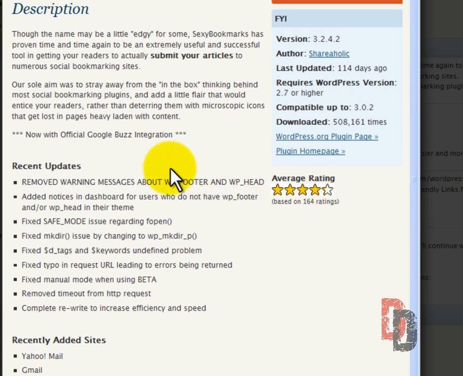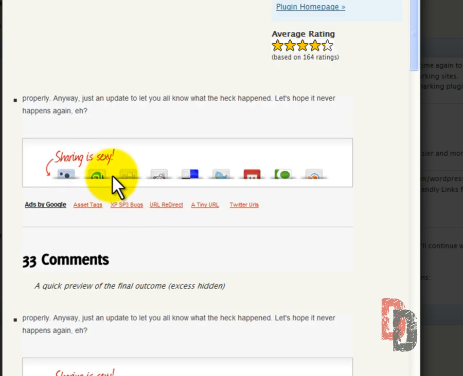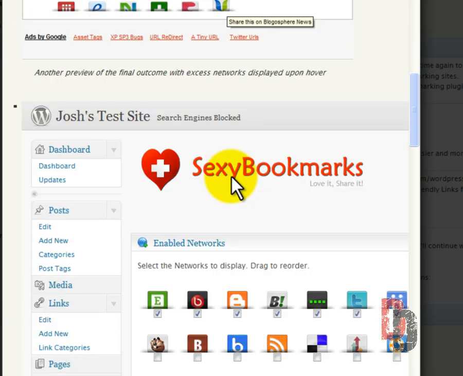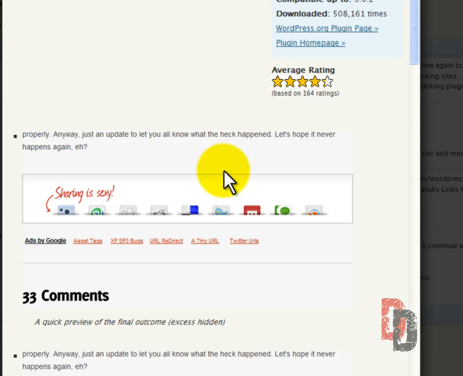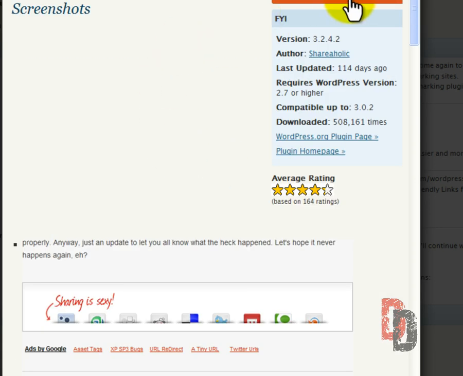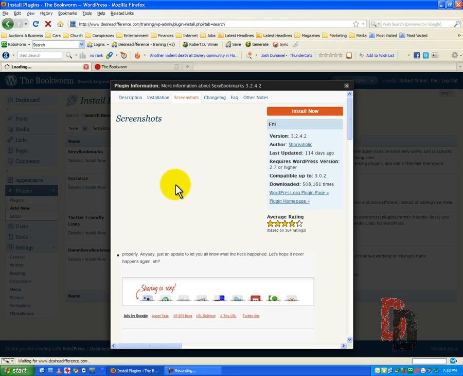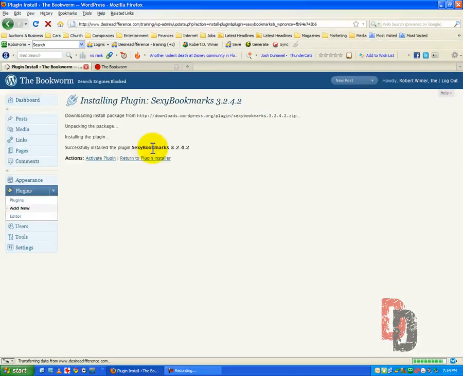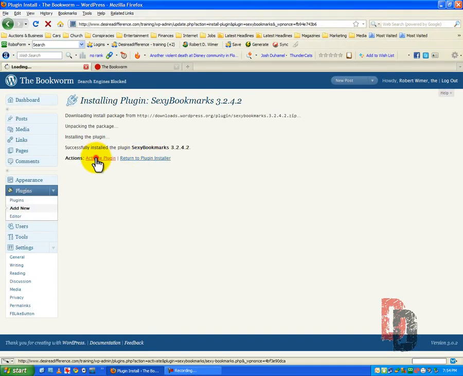This is worth installing. Very good descriptor, recent updates, very open with their stuff. It has screenshots, so you get an idea of what this looks like. Absolutely, and this is most assuredly a must install. So we're going to go ahead and install it. It may take a little time to download depending upon your connection and traffic to the site. And we are going to activate the plugin.